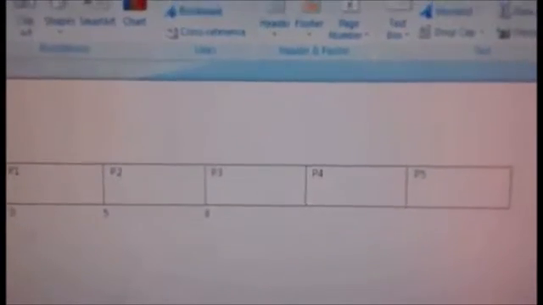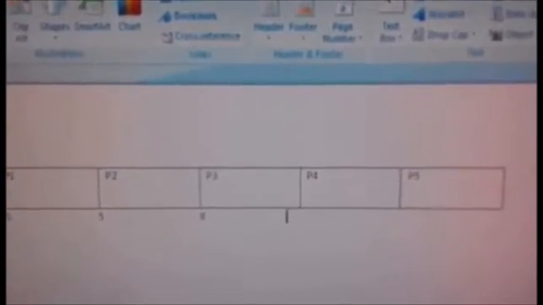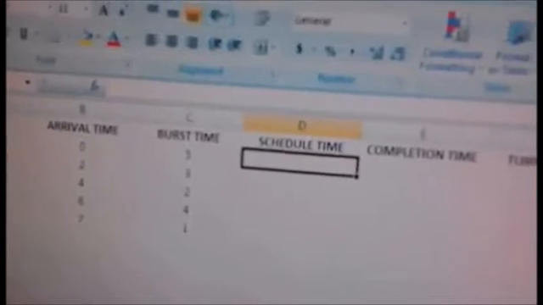Now the process 3. Process 3 has a burst time of 2 seconds. And what we have here is 8, so we're just going to add it. 8 plus 2 is 10. Now, let's move on to process 4. Process 4 has a burst time of 4 seconds. So 10 plus 4 is 14.